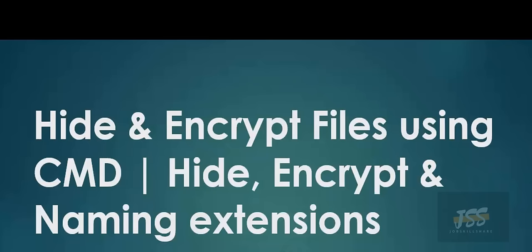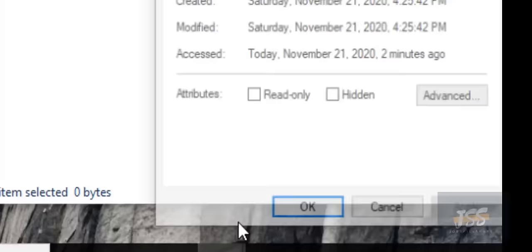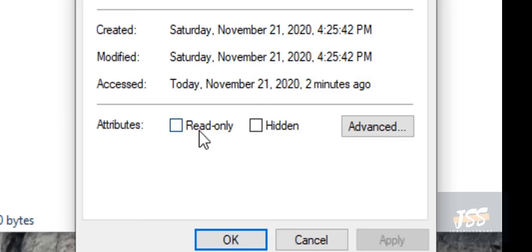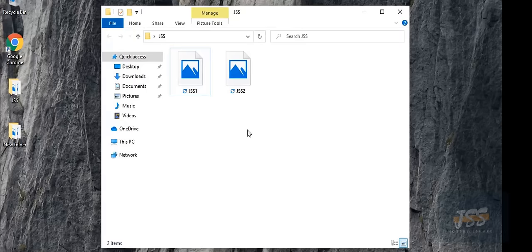So let's start this video with the GUI introduction, then we will move to the command line. So here on this Windows 10 machine, let me show you how you can hide your file by using the GUI methods and how you can easily access those files after hiding. So this is the JSS folder, and if I right click on that file and go to the properties, in the last section against the attributes you will find read-only and hidden. If you check the hidden box, this file will hide and you can no longer access or see this file.